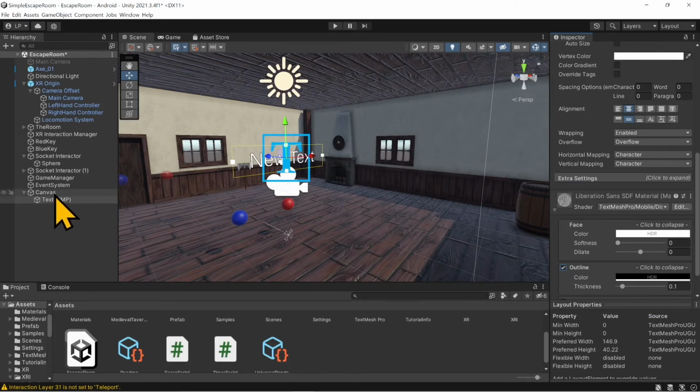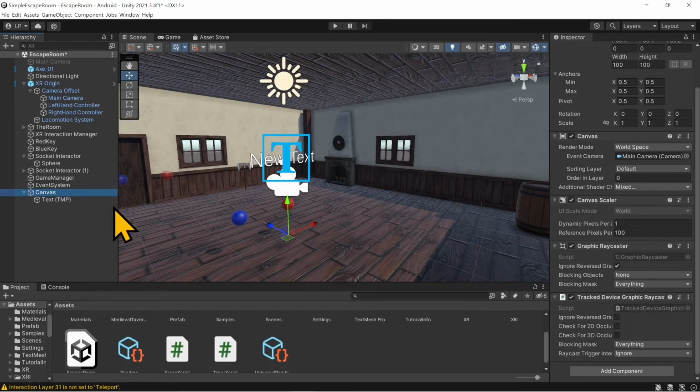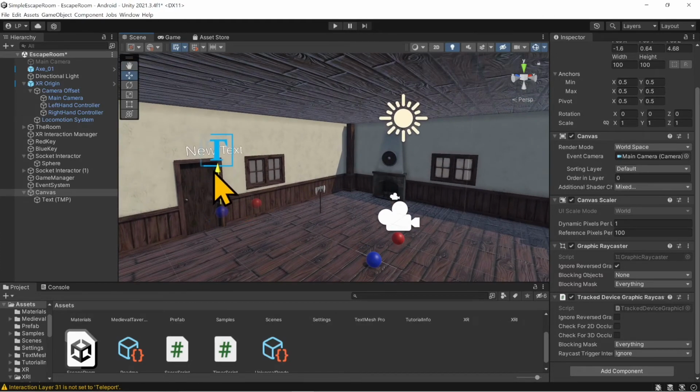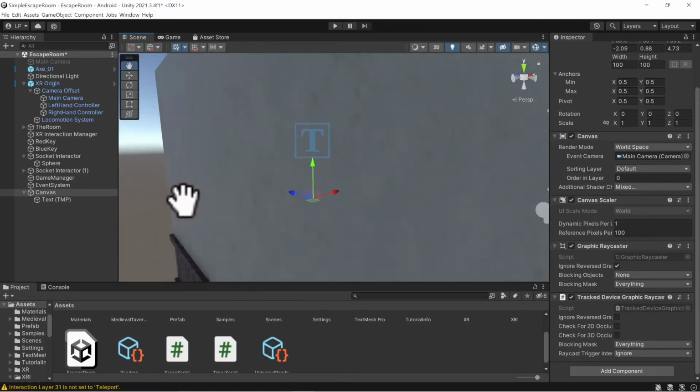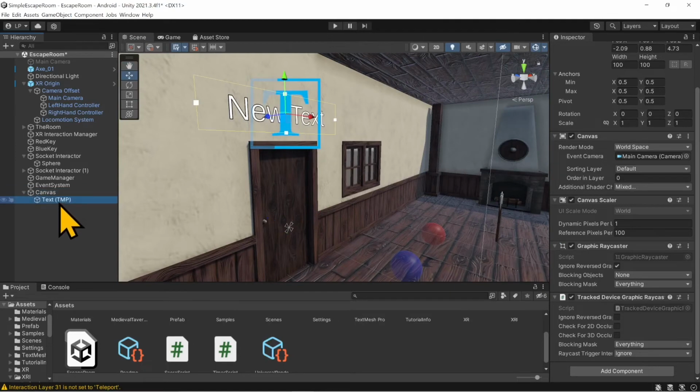I'm going to click on this canvas and then move this timer to be above the door. And make sure, for me, I want to make sure I move the whole canvas and not just this text box. I'm going to add some other stuff to this canvas, like some buttons to restart the game or just exit the game. So that's why I want to move the whole canvas, so it's all here, nice and centered with this text box, with this text here.